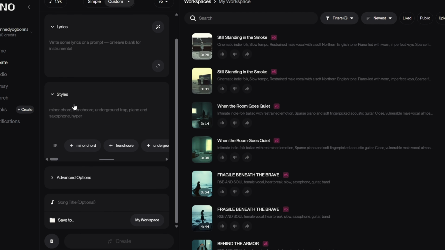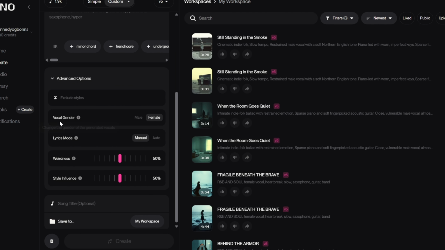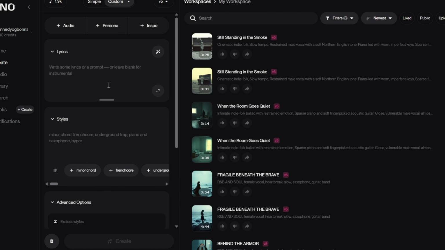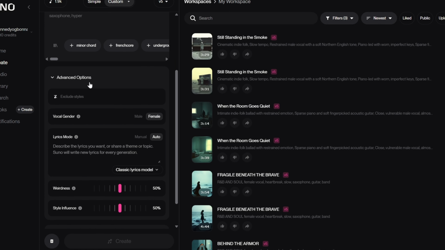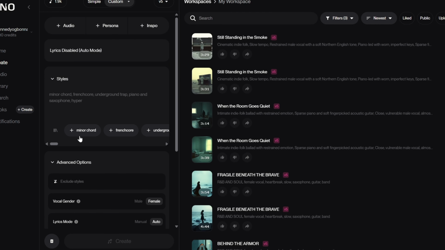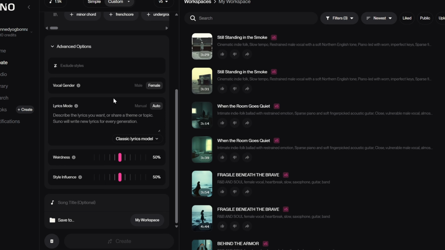Then over to this advanced option, you see the vocal gender you want to use. You can decide to use male or female based on the vocals you want. Then the lyric mode, you have the manual and the auto. The manual is where you input the lyrics by yourself. Then with auto, you let the Suno AI generate lyrics for you. And if you come over here, you see that the lyrics tab has been disabled because AI will do that for you. So no need to input the lyrics.